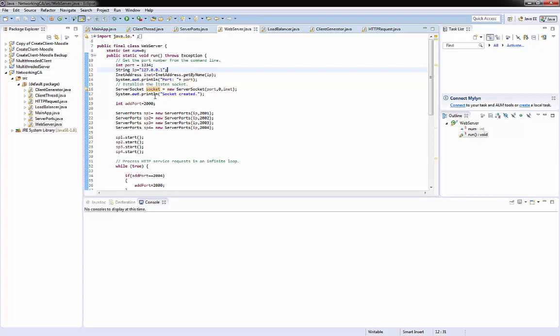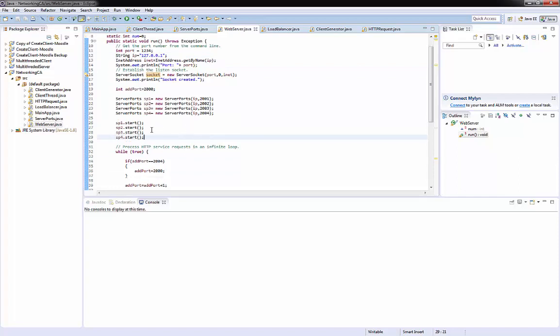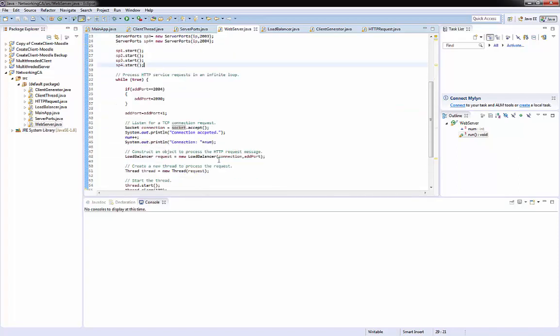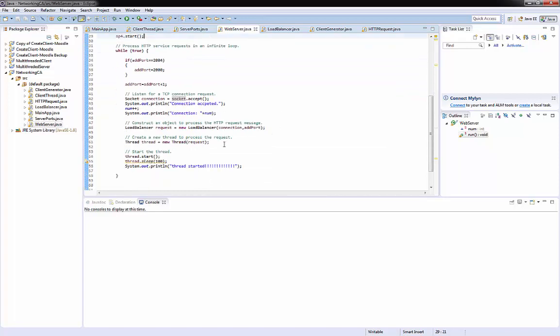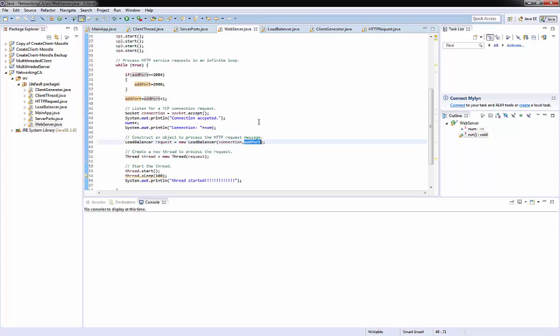And so when I create the first server, the load balancing server, I then create four of the server ports, which are the content servers. It would start four of them, and they will start listening. So when the first connection comes in, it would put the connection and then the port number that it will redirect it to.